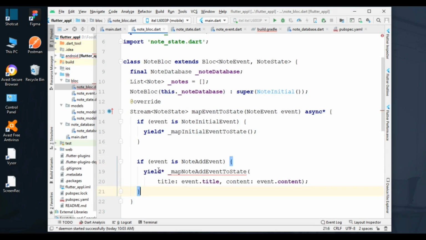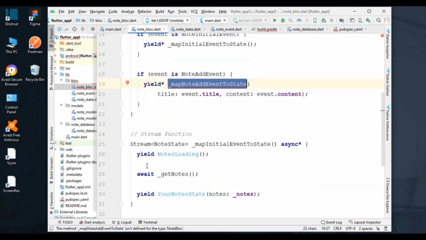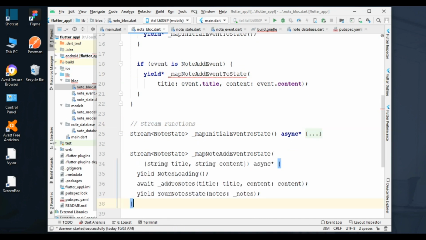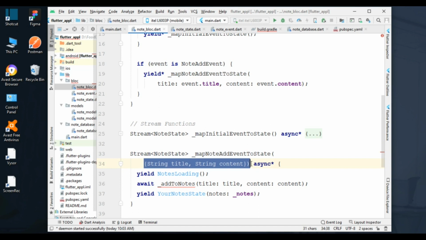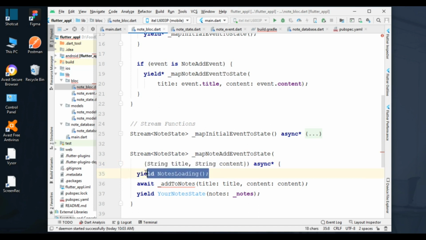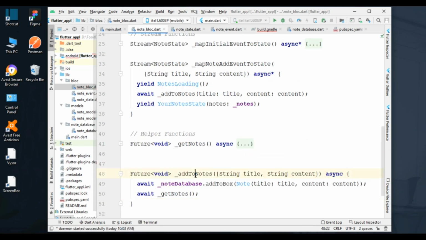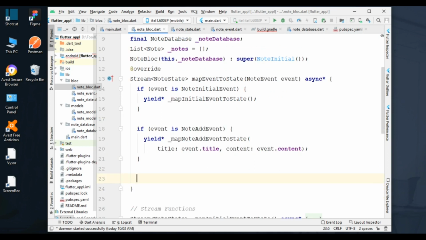Let's define another event. If the event is add event, it will yield a stream function. Let's create this function. As its parameters, I added title and content. First, it will yield the loading state. Now let's create the function. In that function, it will call the add to box function that we created in the node database class. And then it will call the get full node function to get all values of nodes.